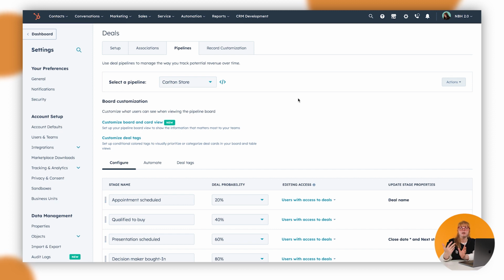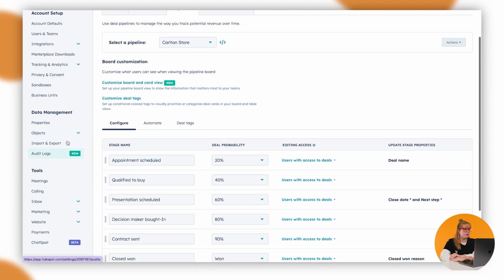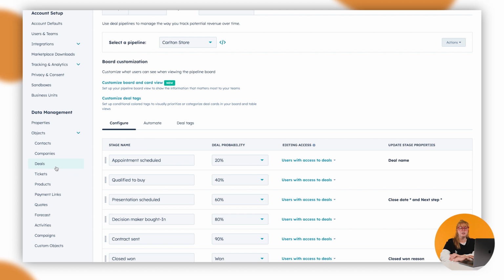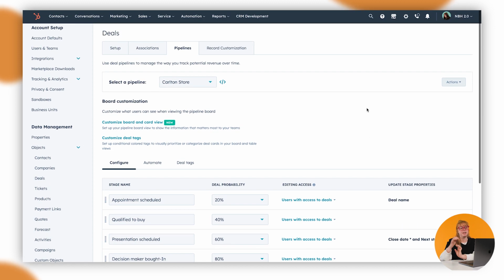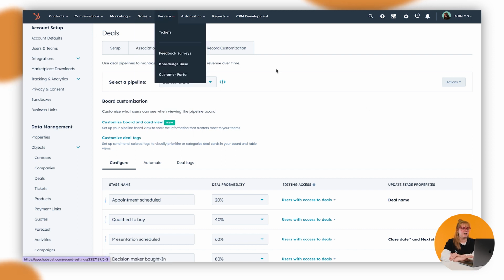As I mentioned, there is a different way to go to this screen. And the way you would do that is you go to your settings cog up the top right here, and then it would open up this page and you would scroll down and you would go to objects and then deals, and then this will open up exactly the same page. Like I said, I just find it a little easier to go through the sales way here.